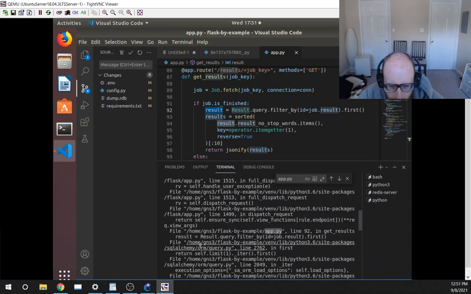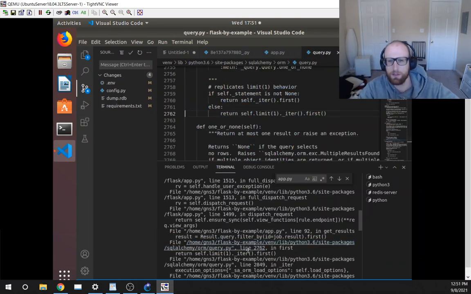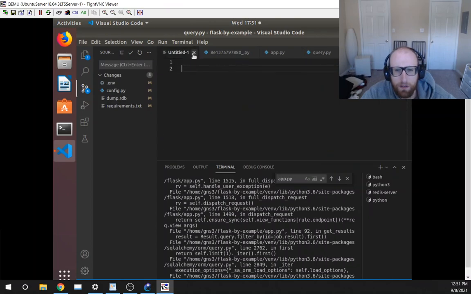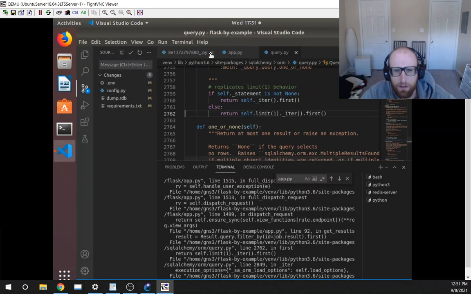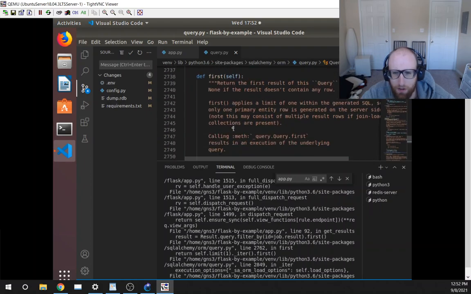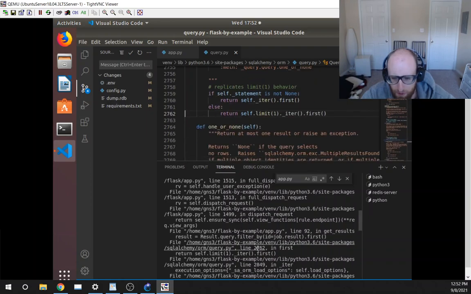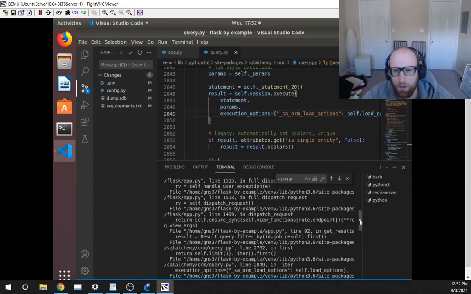So the traceback goes deeper into this part of the code here. The next part is this query.py file, and it's this first method. So let's look at that. Okay, here we are, line 2762 in first, but we still have to look into that. That's the dot first, which is here. Not sure what's going on there. The next is _iter, which is here.